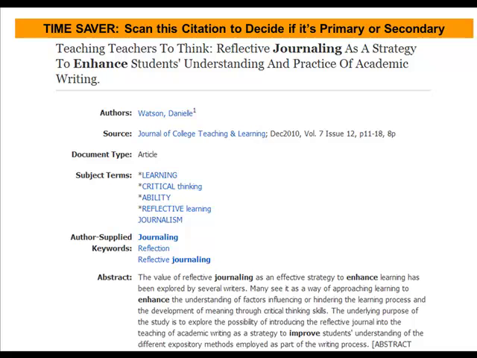So this one gives a lot of information, and before you even try to read the article itself, you may want to try to train your eye so you can save some time and look at the long titles and some different things on this page to see if it's worth your time to even click on the article to read it. So this one's called Teaching Teachers to Think: Reflective Journaling as a Strategy to Enhance Students' Understanding and Practice of Academic Writing. There's an author name below it, a source, which is where it's published, and the date, volume, issue, page numbers. Subject terms, which are the formal terms assigned to this particular article, and then the abstract.